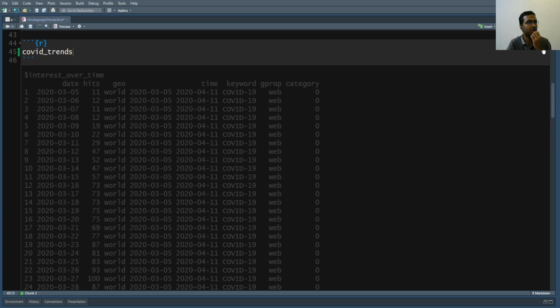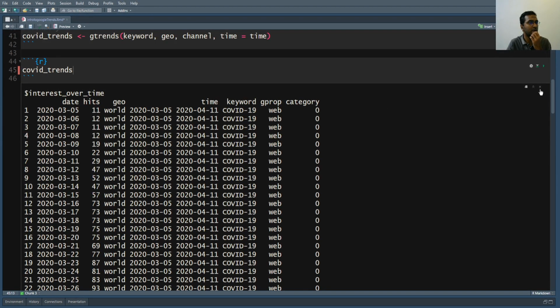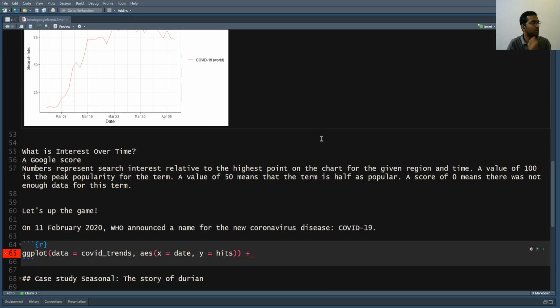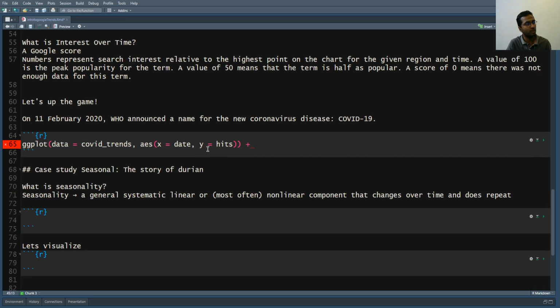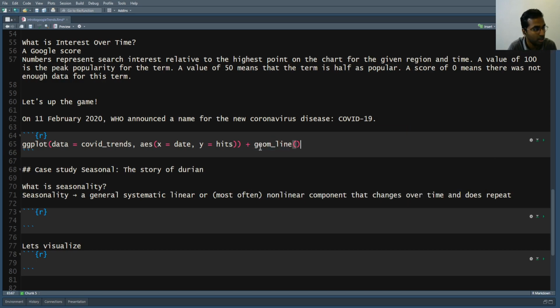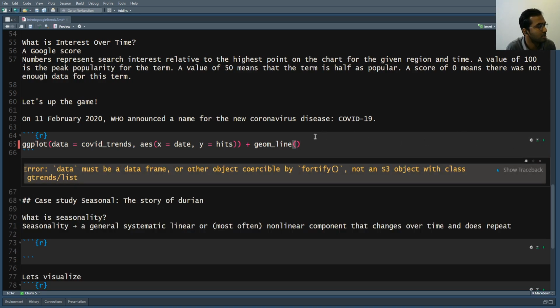So that's why I'm going to use these to plot. I use my X as date, my Y as hits, and then I create a simple geom line chart, a simple line chart. So let's see whether it works or not. Does it work? Okay.